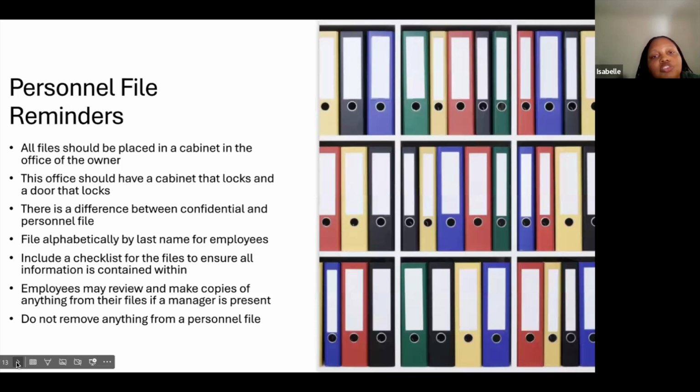You want to make sure that your files are filed in a system of your choosing. The example I've put on the slide is to file them alphabetically by last name. It can be however works for you. It could be by department, it could be by first name. Include a checklist for the files to ensure that all information is contained within. This way you're not missing anything, but if you are, you can cross-reference it rather than just flipping through a bunch of pages, because it can be overwhelming.